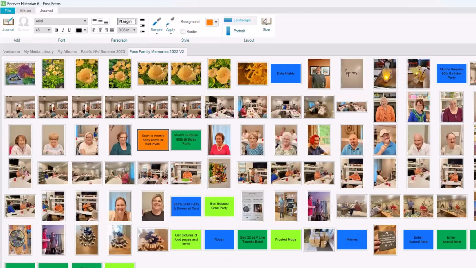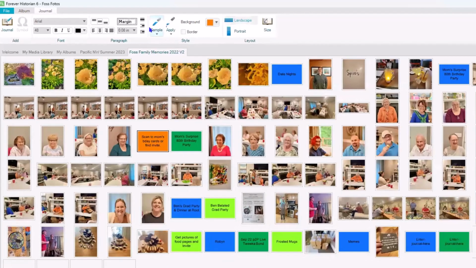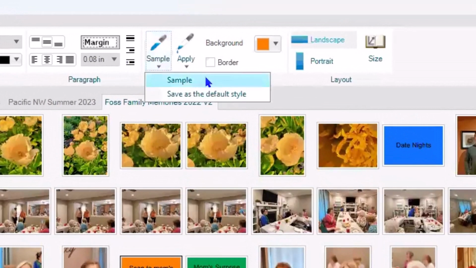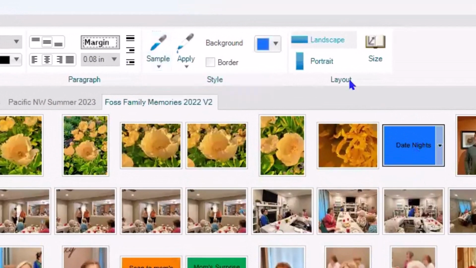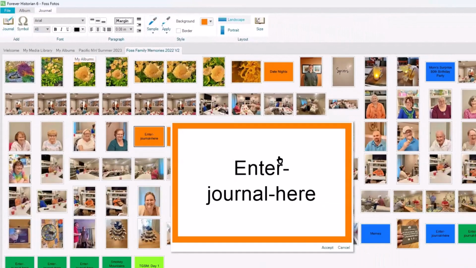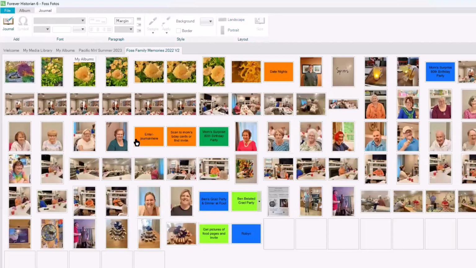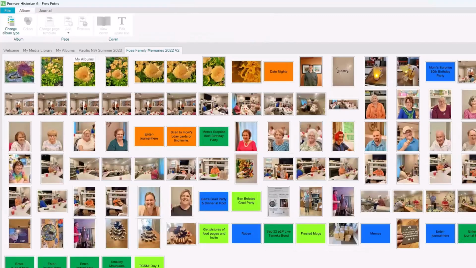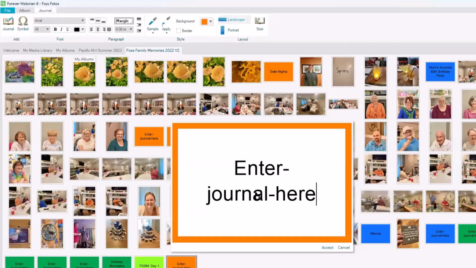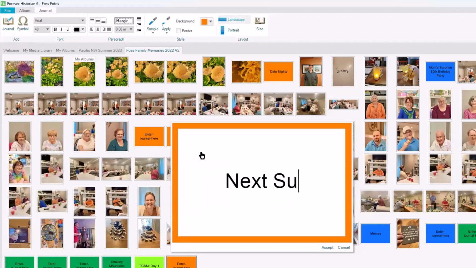Setting defaults. So setting defaults on this, that one's selected. I can go up here. I can sample it, and then I can apply, or I can save as a default style. So then when I do a new one, it remembers what I like. So you would kind of figure out your color scheme and the font and size that you like, and then save it as the default. So whenever you add a new one, it comes in that way. Let's say I add a new journal box. I type it up, the next subject in my book.